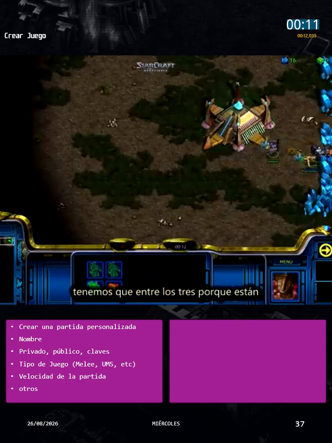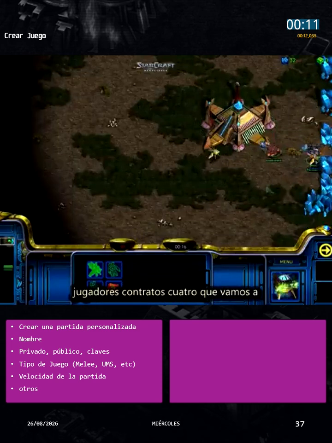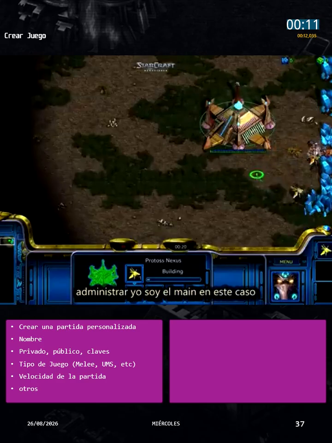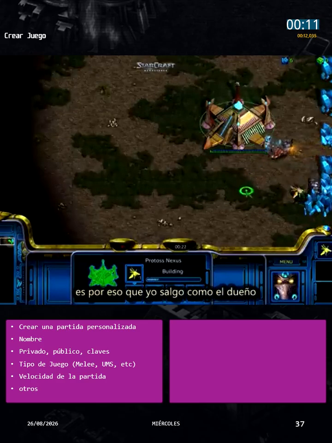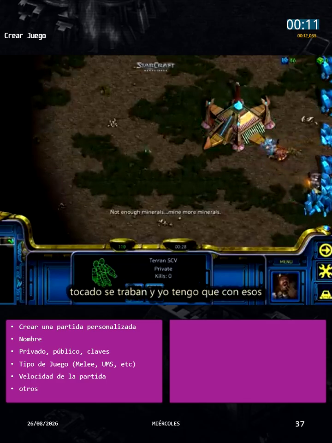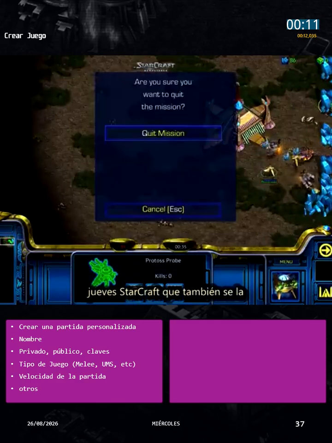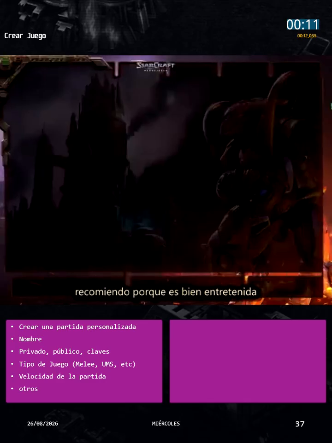Tenemos que entre los tres, porque están manejando acá 2 computadoras, somos 4 jugadores contra otros 4 que vamos a administrar. Yo soy el main en este caso, es por eso que yo salgo como el dueño del Nexus, pero me podría haber tocado este Terran y yo tengo que, con esos mismos minerales, buscarme las mías, por decirlo así. Así que es una forma muy loca de jugar a StarCraft, que también se la recomiendo porque es bien entretenida.